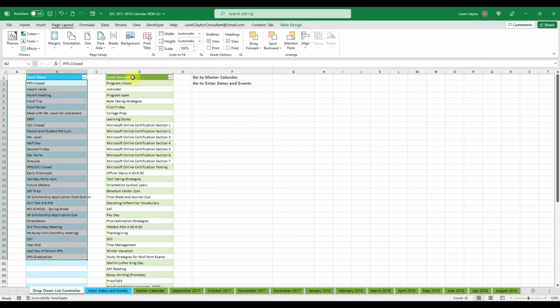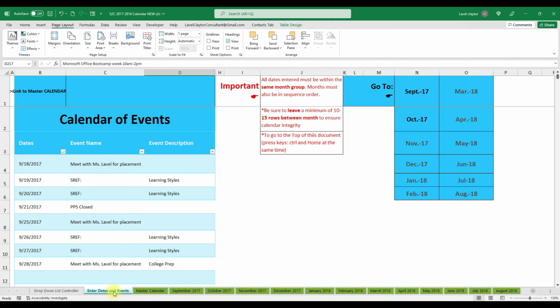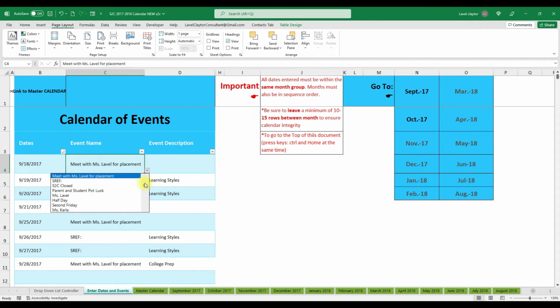And then this is the description of all the different events. And here's how it works. When I click on the enter dates and events, so when I click on, say I'm doing September, and I click here, you see how you get the little down arrow? I'm going to click the down arrow, and it's going to give me a list of all the different options that I had in the drop down list controller.